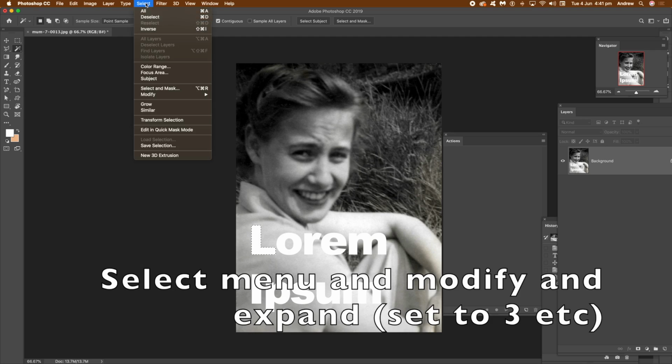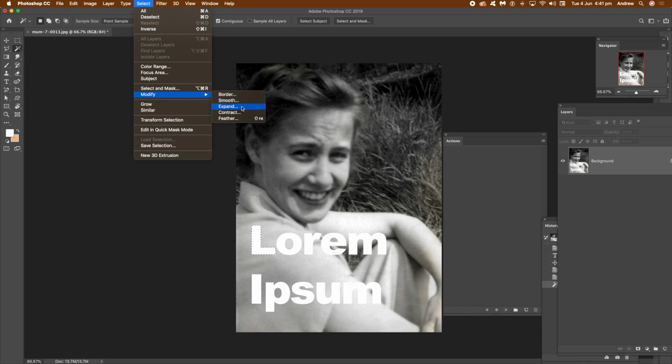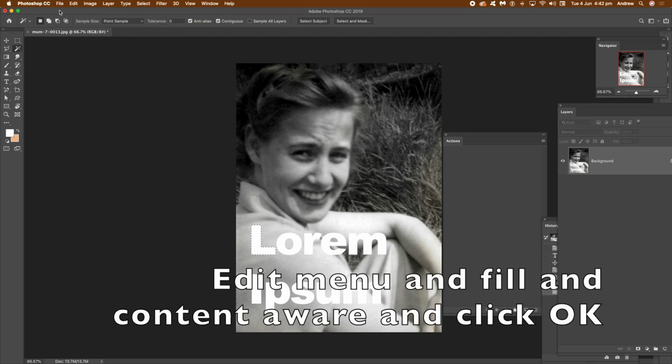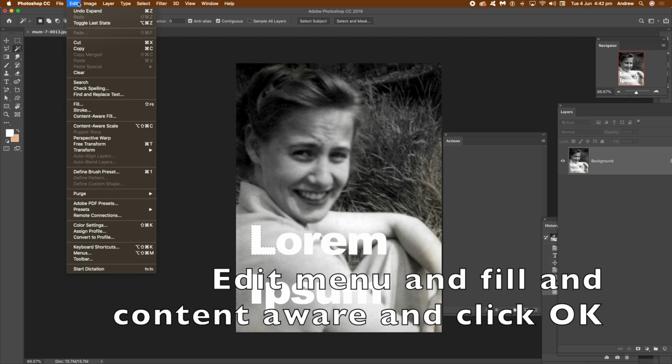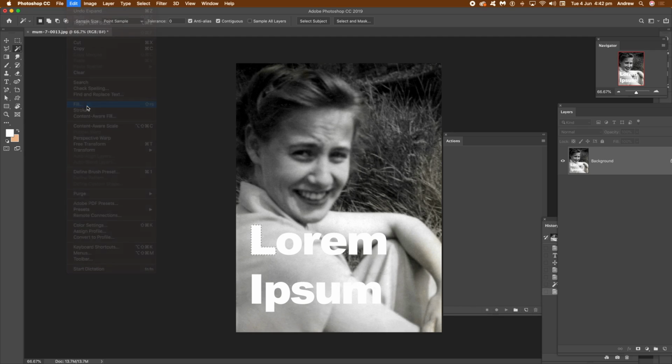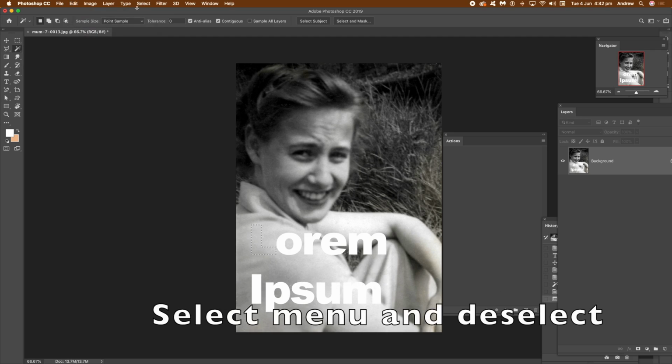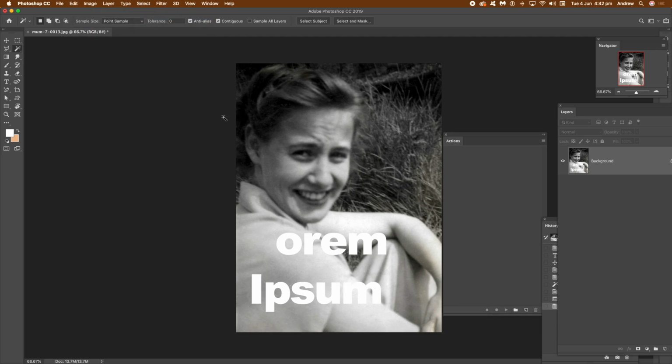once over there, select and modify and expand. And I'm going to go with 3 for this image. So you can see it just adds a little bit around the letter. And then I'm just going to go to edit and fill and content aware. And straight away you can see, deselect, you got the letter.